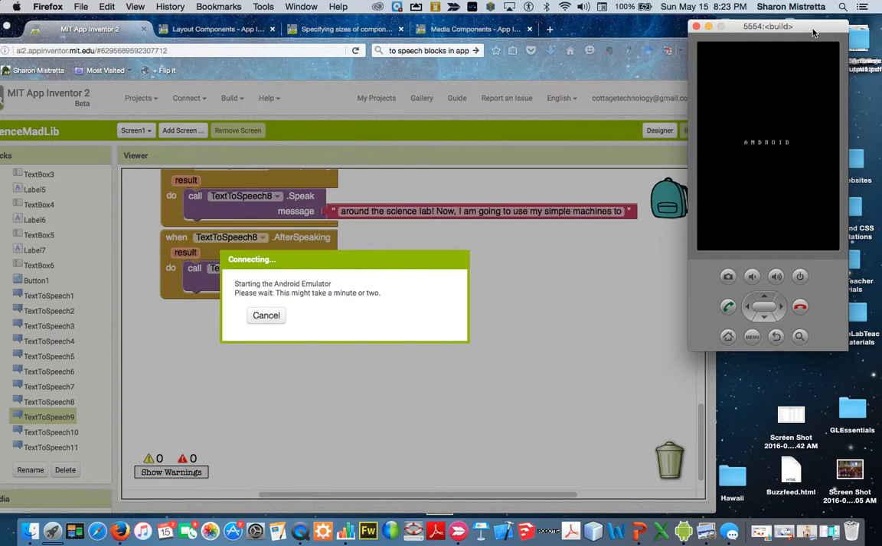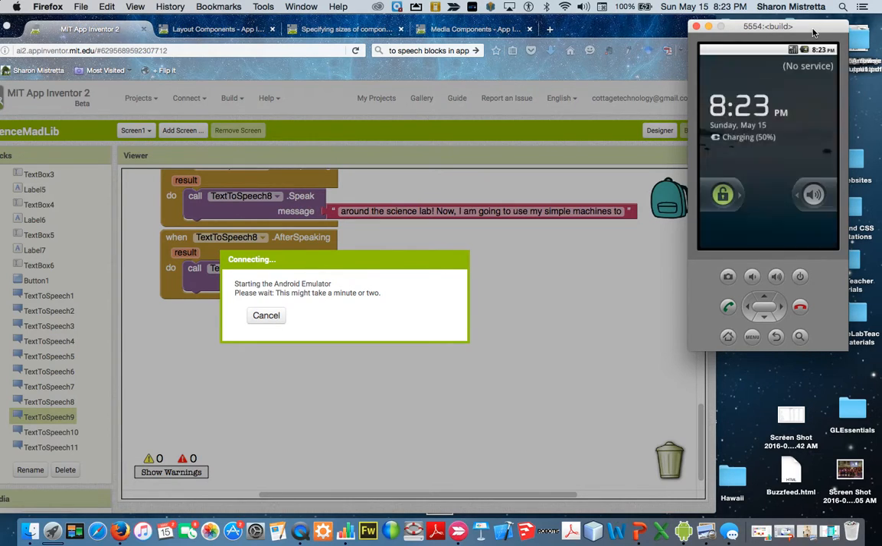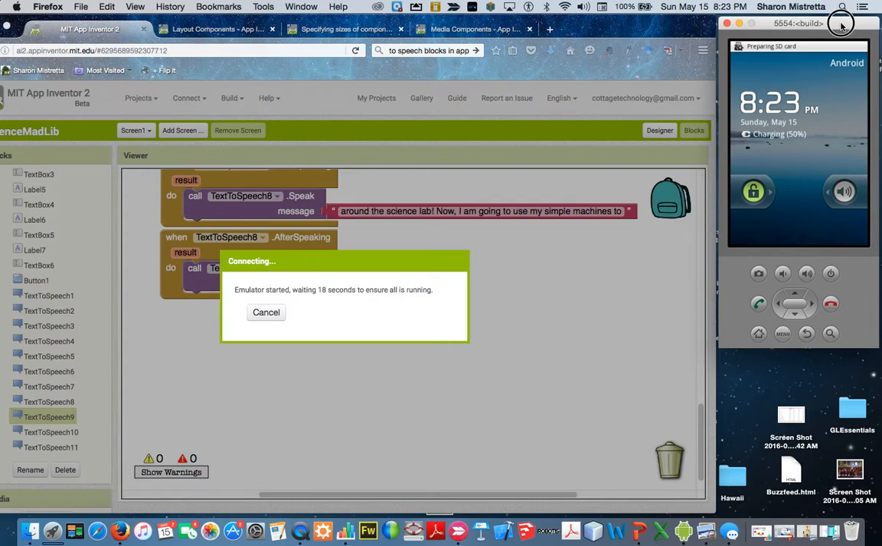So essentially what was happening was for some reason the emulator was not synchronizing with my app. So I had run this completely successfully before, so I know that it has the capacity to do that. So I'm just going to see if I can now add my text-to-speech 9 and 10 and 11. So 9, 10, and 11. 11 is the last one that sits inside of 10.